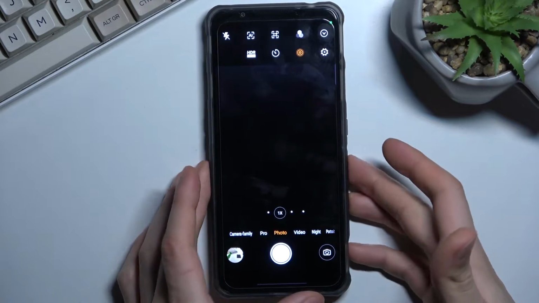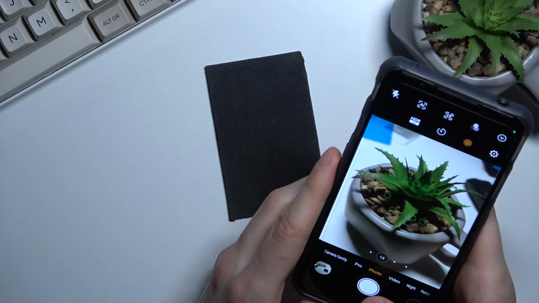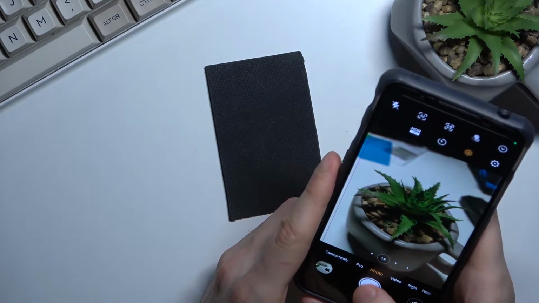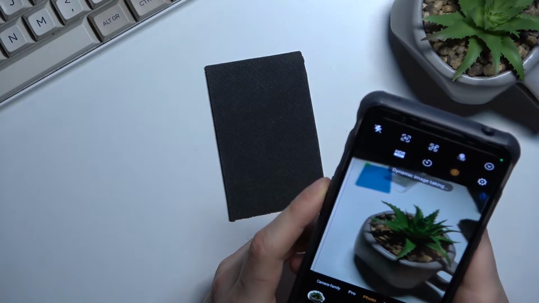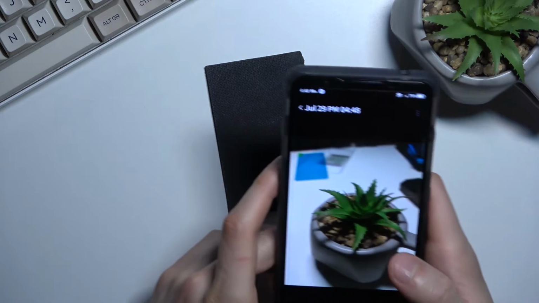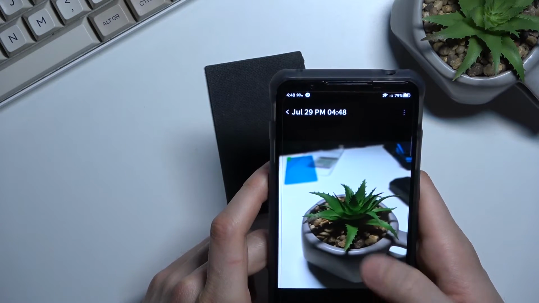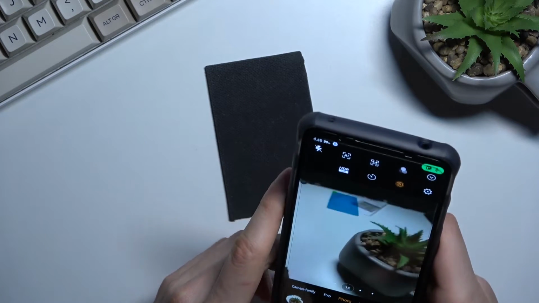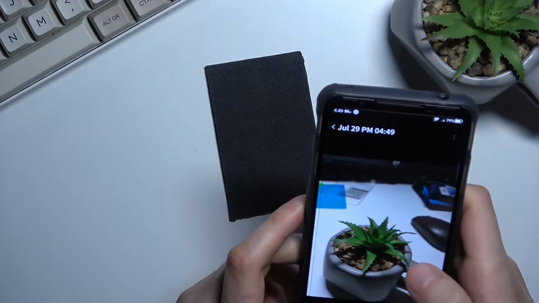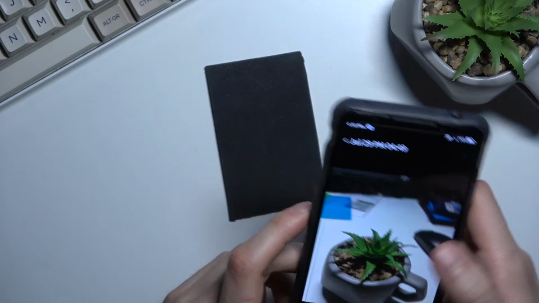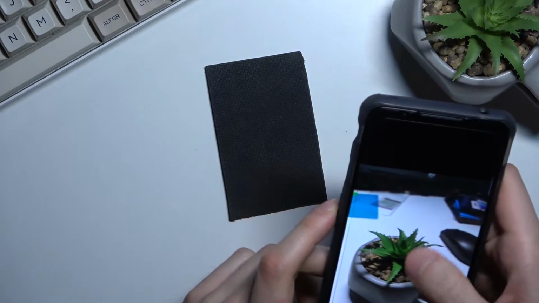So I don't know, let's try to take that kind of photo. I'm just gonna take a photo of this flower. Oh damn, no. So why is it not moving? Why is it not dynamic? No idea. It's just a normal photo.